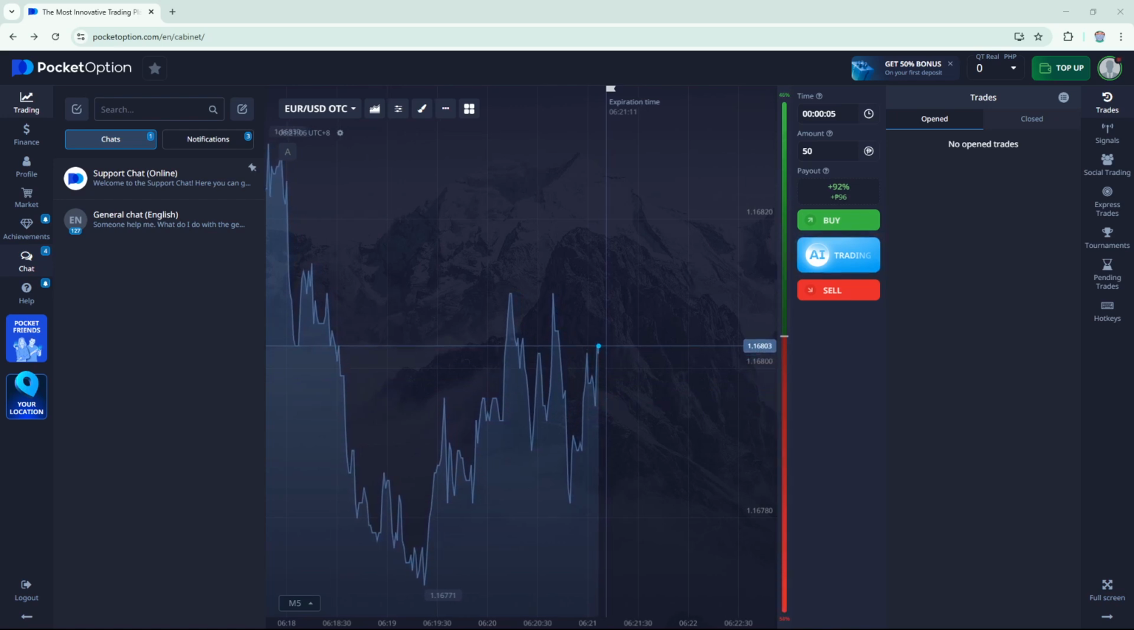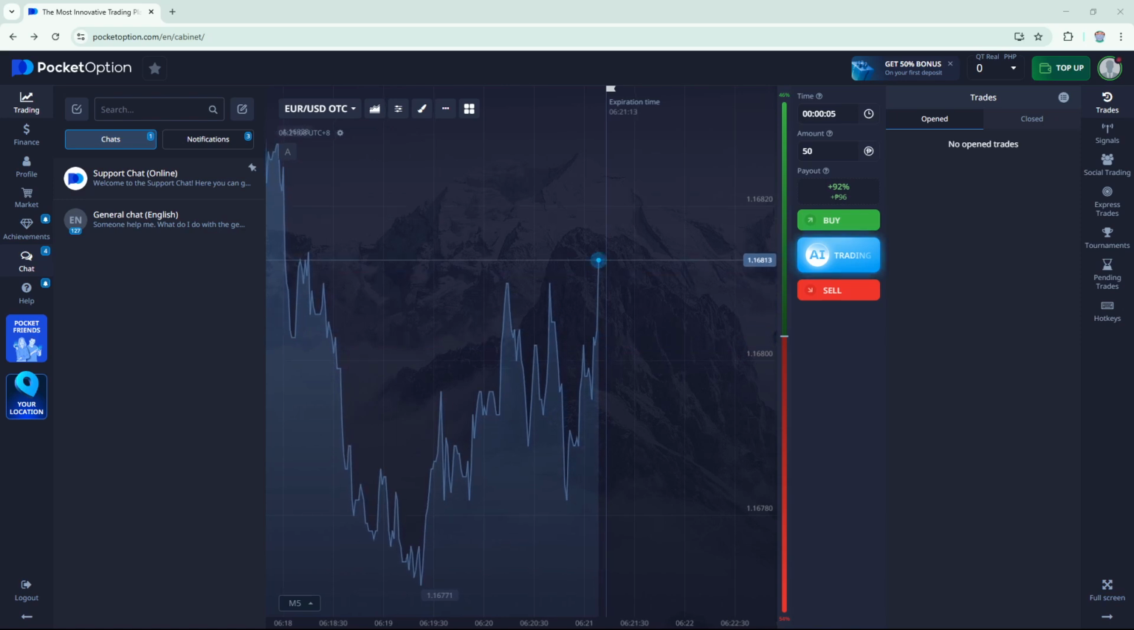First, you'll need to navigate to your Pocket Option dashboard. This is your main hub and where you'll find various features and options available to you.